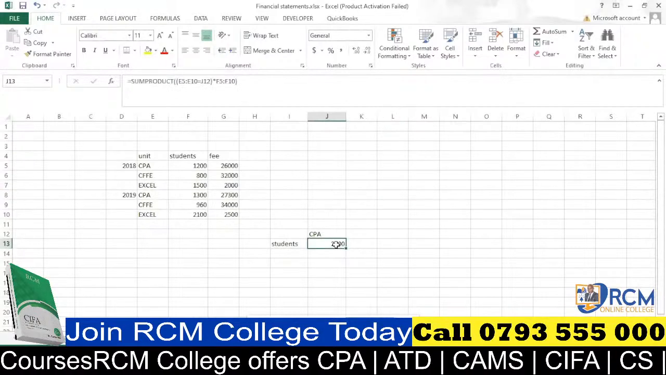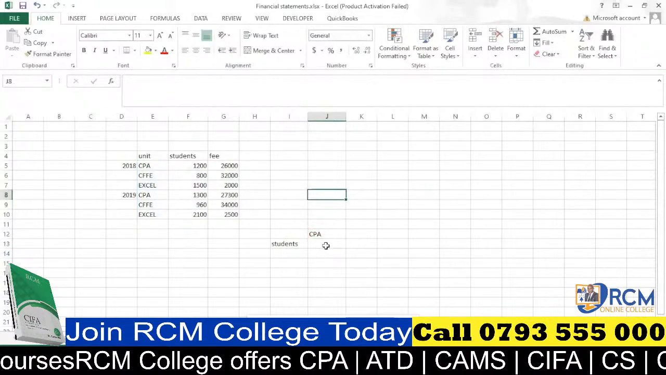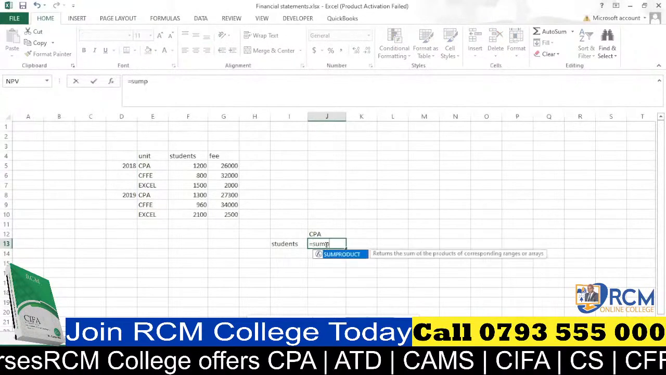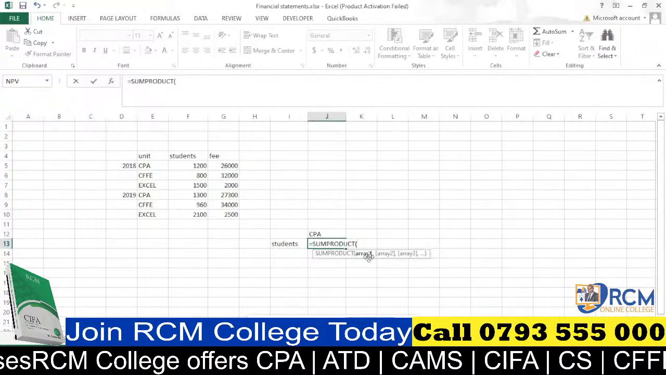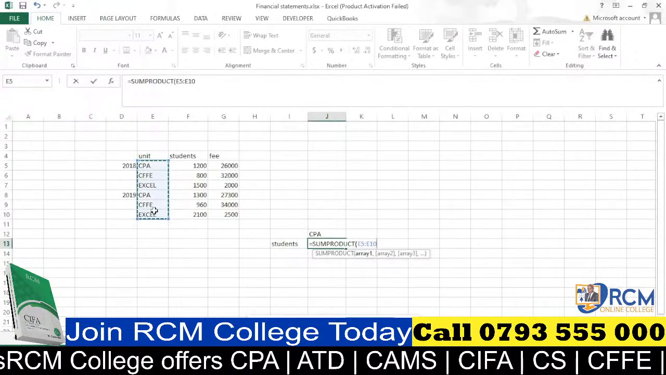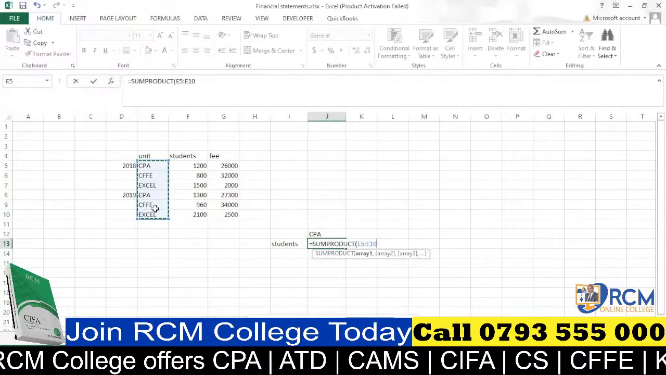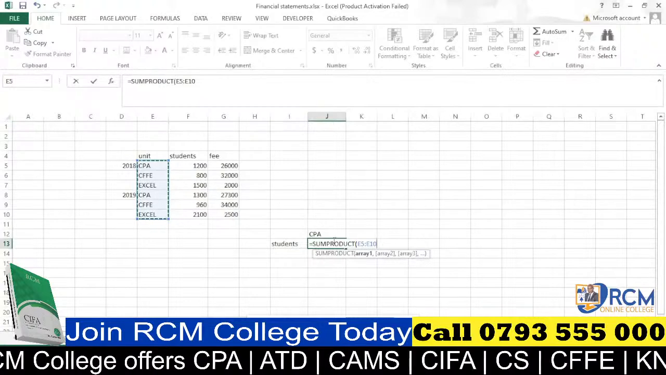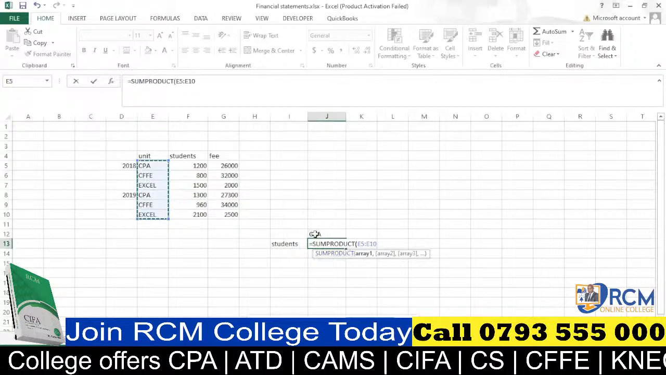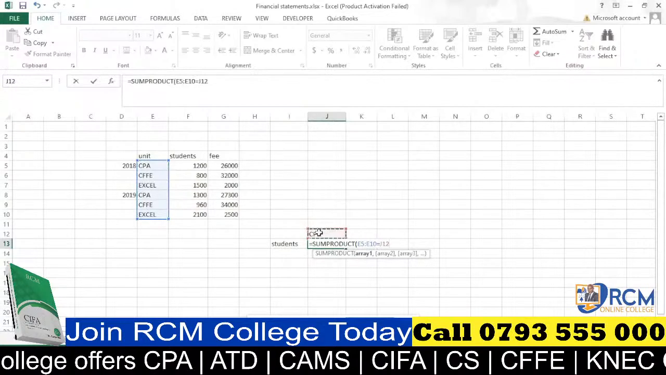Let me repeat. We want to get the number of students who did CPA. So you activate your cell, equal to SUMPRODUCT, array. Our array is the unit here. You don't separate using a comma. Mark that you don't separate using a comma. If you use a comma, it is going to take us to the second array. But our point of interest here is to get the number of students who sat for CPA. So equal to this one here.